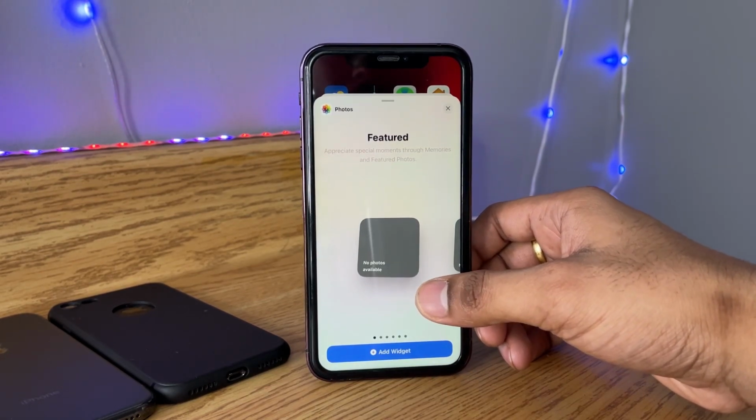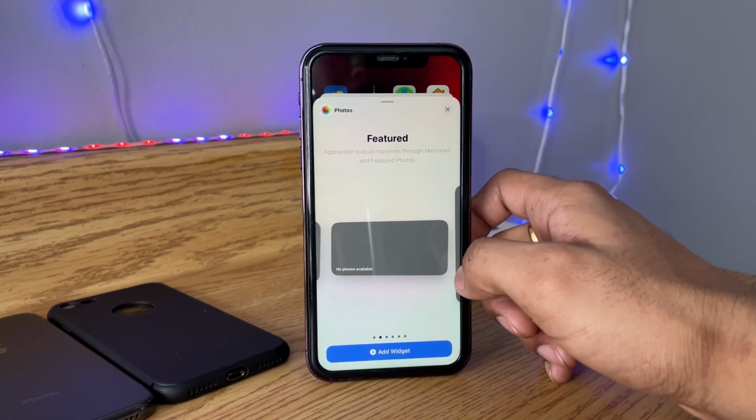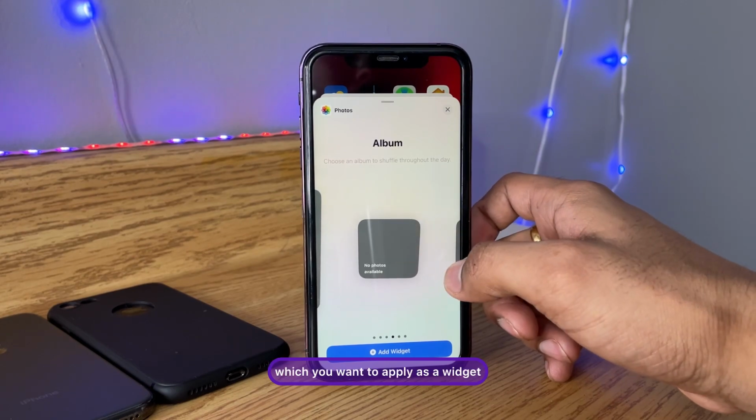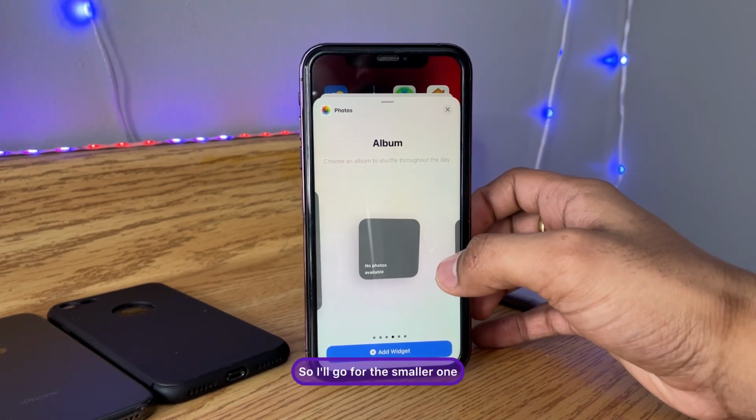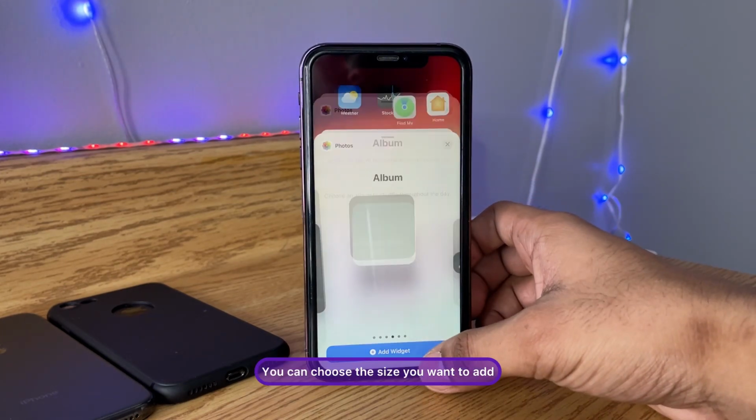So just click on Photos and do not add that featured section here. Now open the album section. Here you can select the size which you want to apply as a widget. So I'll go for the smaller one. You can choose the size you want to add.